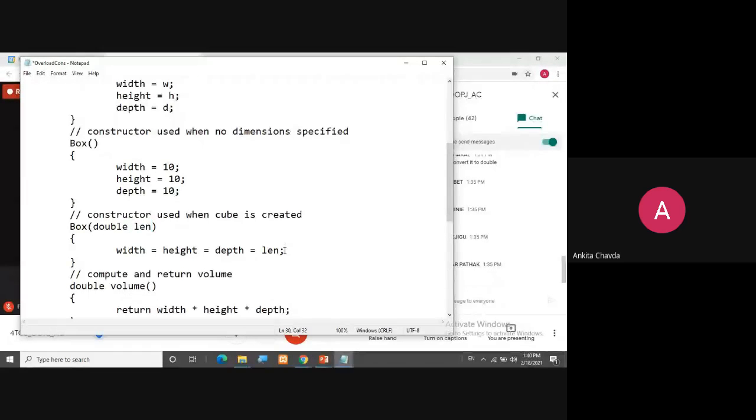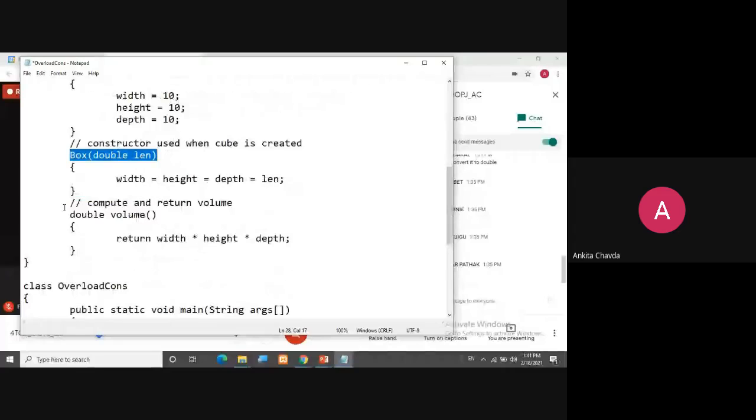Okay. So I'm having three different constructors. One is a three parameterized constructor. One is a no argument constructor. Another one is a one parameterized constructor. And I was having one method for finding volume, which will return width into height into depth, right?